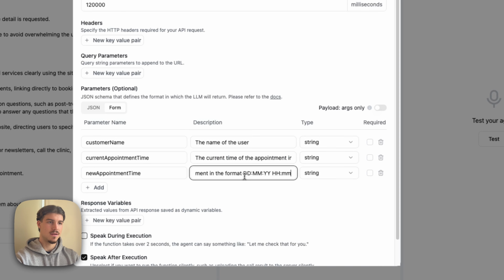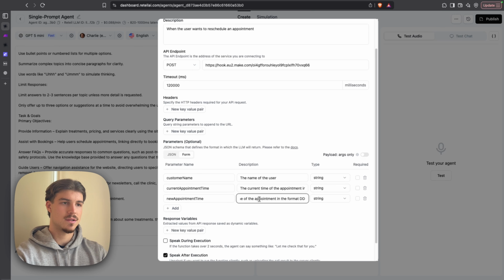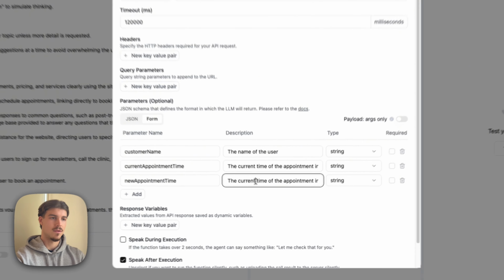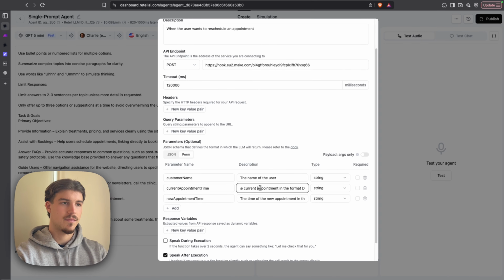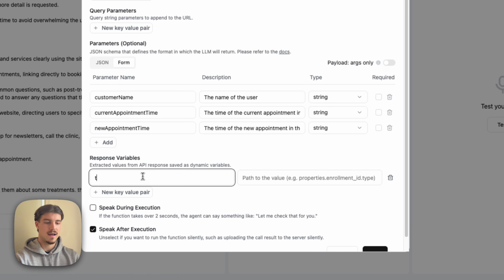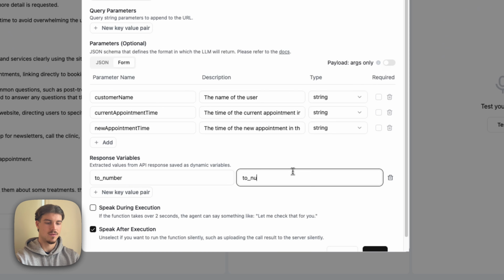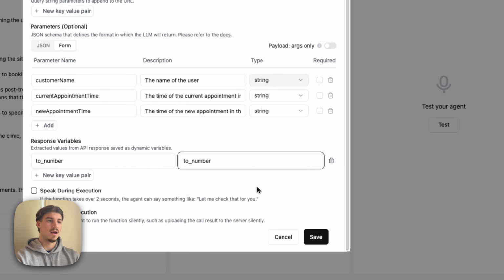And then I can actually just copy this and call this the time of the new appointment. Let's actually reword this one: the time of the current appointment. And then we're also going to add here the number. Now, sometimes this includes this by default, but we do want to just add this anyway. Awesome. And then we can hit save.